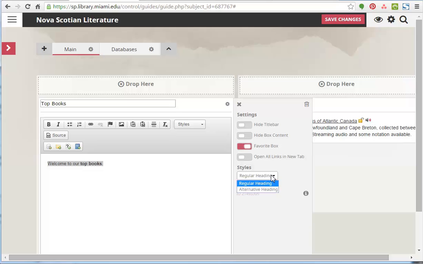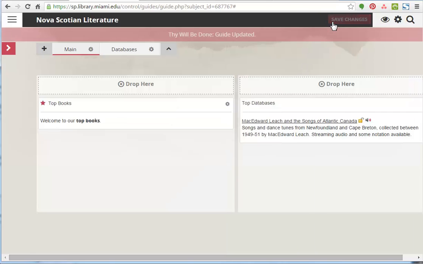And there's a couple styles. These are just ones that we've set up here locally. So, okay, we've made this a favorite now. So let's save this. And notice something here. You see the little star? That means it's been favorited.